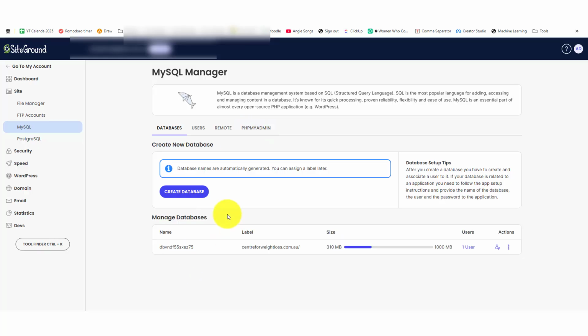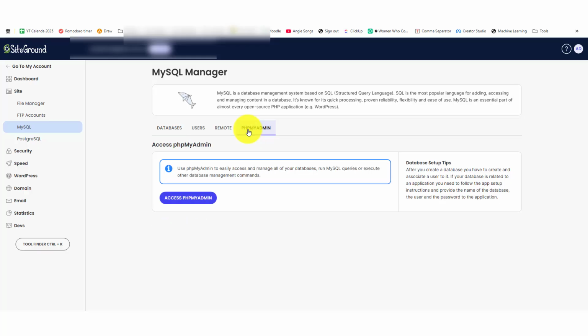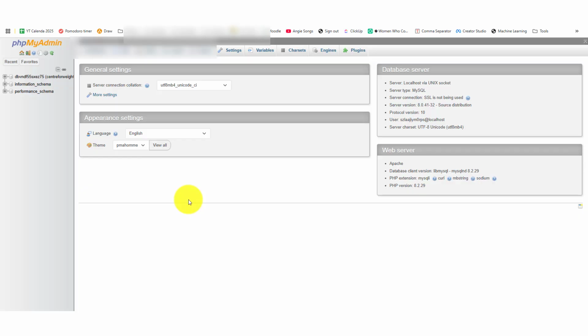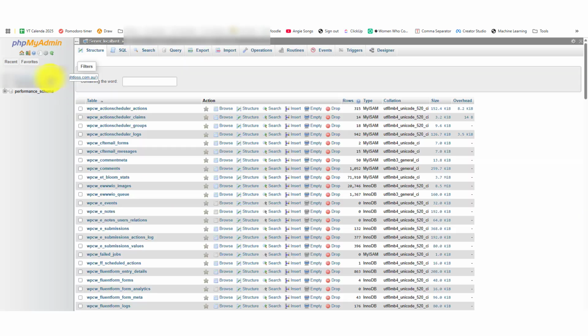There's only one database in this account, so I can straightaway go into my PhpMyAdmin. All of the hosting providers have that, so you should be good to go. And then you go into the database of that WordPress account, and first, let's go into resetting the password.